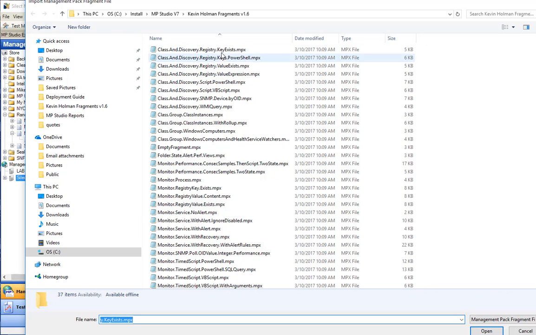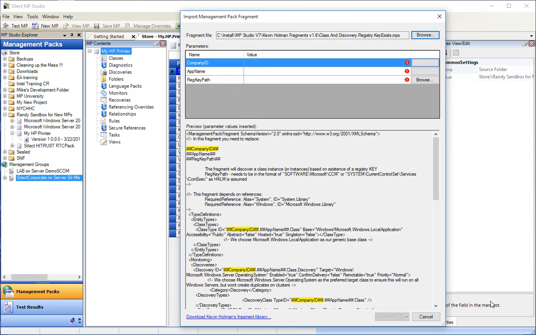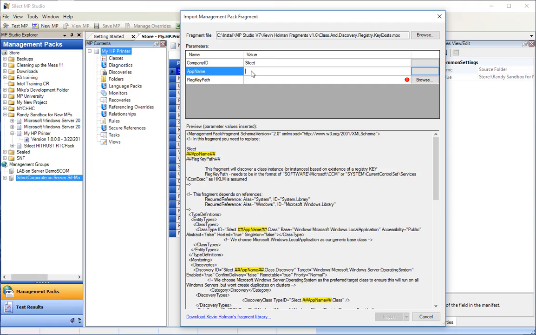And here we have all the registry options, the fragments, and we're going to use the registry key exists fragment in order to create our class and discovery. So I will use select for the company ID, and we just fill in the properties, and as we do that, we're populating the XML. And we'll call this my printer.